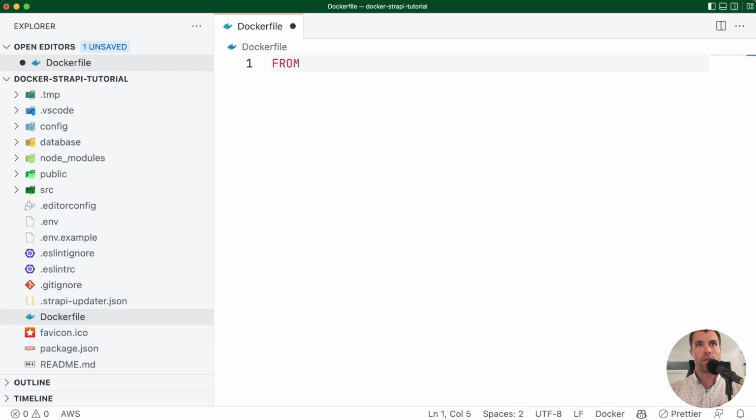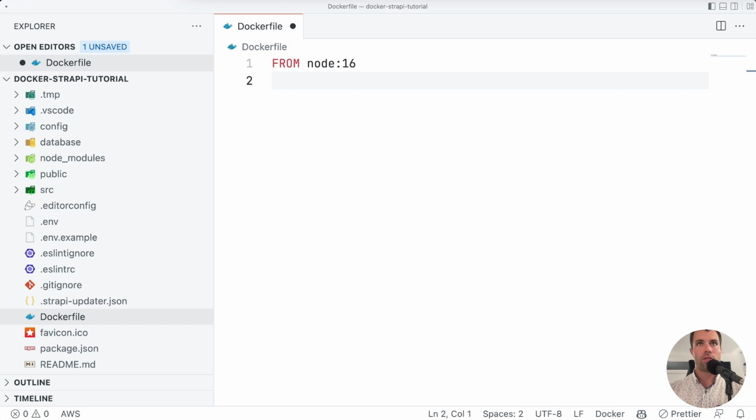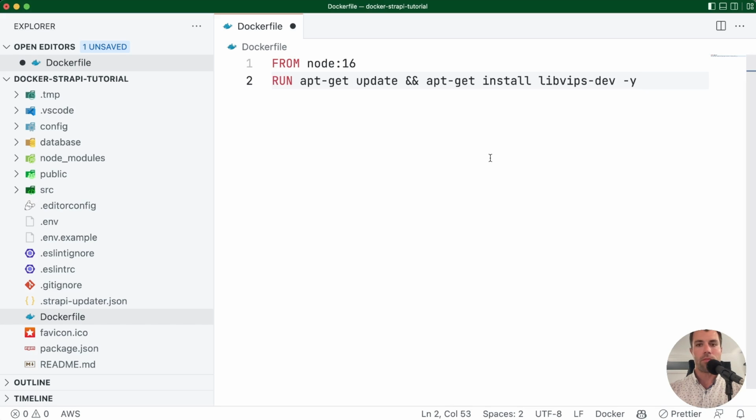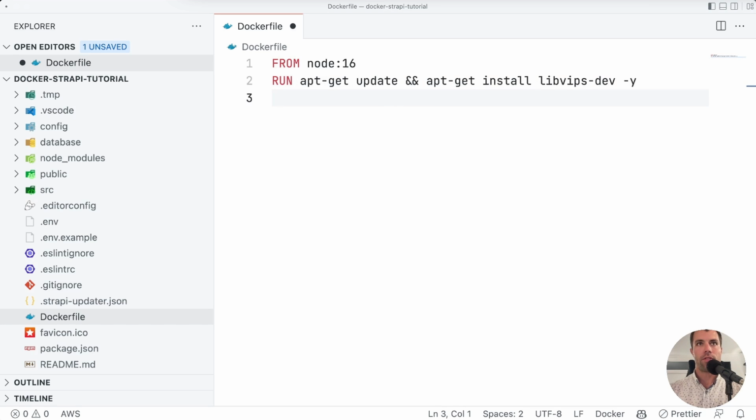What you're going to start out with is the image that we're going to be using in Docker. So we're going to use node 16. Then you're going to install some libraries so that we can have compatibility for Sharp, which is what some of the NPM modules use. So this will be apt-get update to update our image, and then install the libvips-dev library with the dash y, so install yes to everything.